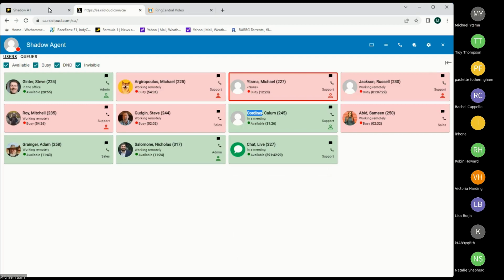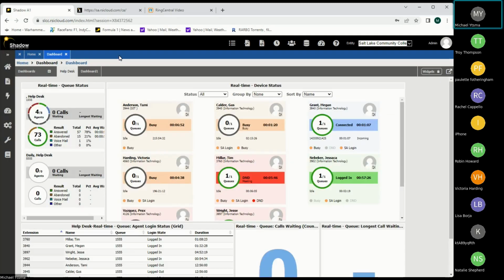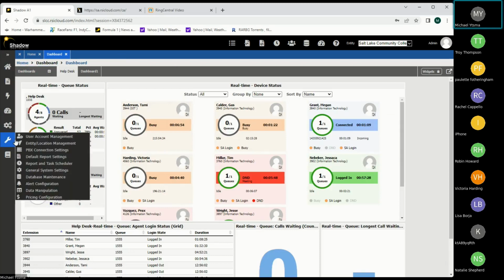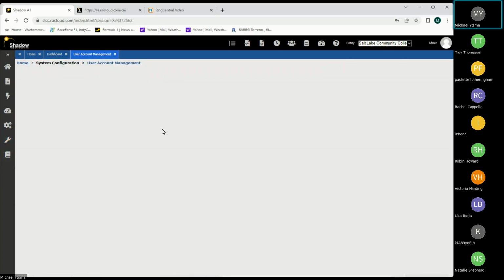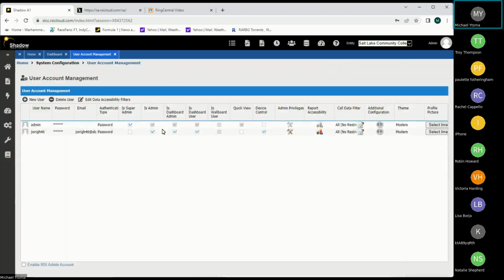Now the other program, the Shadow A1. When you log into here, right now I've logged in with the admin account. This is where you can specify what the admins actually have access to. Under the user account management over here, you can go in and create the actual user account. Right now you can see the admin account, which is what I'm logged in as. You can change the password if you wanted to. Right now it's a super admin, so it's got full rights to everything.